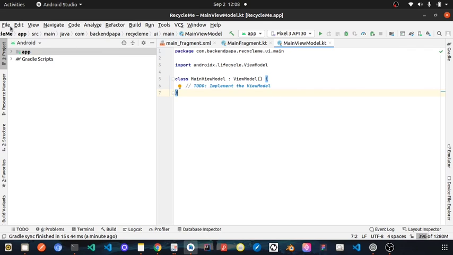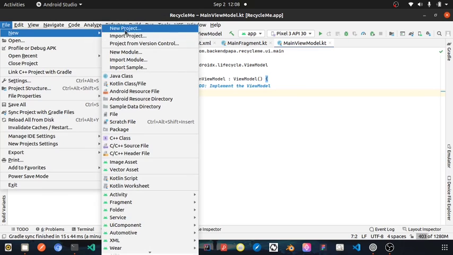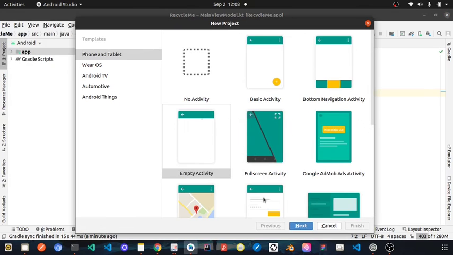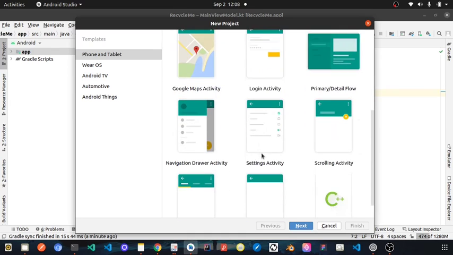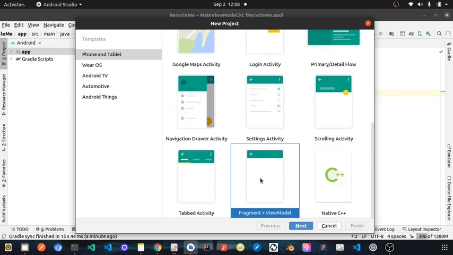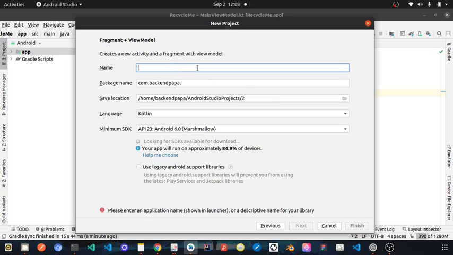The first thing I'm going to do is create a new project. It takes us to the templates page, and we are going to use the Fragment plus ViewModel template, which has everything set up for us using the fragment. When we click on next, it takes us to the page where we have to rename our project. I'm going to name my project Recycle.